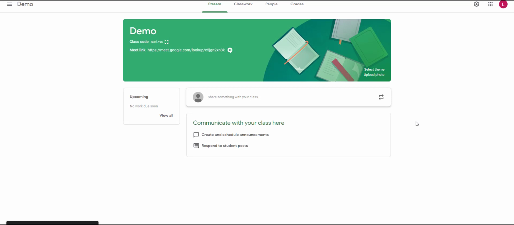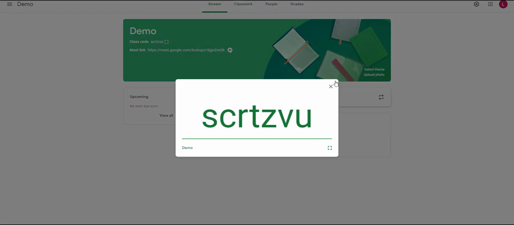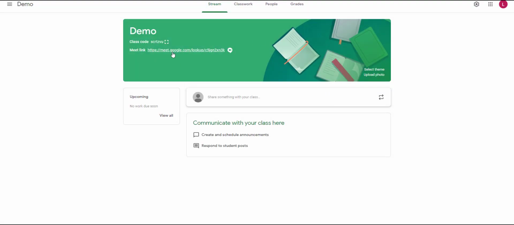And on this page, this is where you can see the class code. So you can display that if you want, and then students can join your class, so you don't have to invite them all. You just have them all join using that code. This is where your Google Meet link is, and you can see the link is here, and the only way for students to be able to join, even though the link is there, is if you join it first. So this is where they would go, and it's simple and easy to find.